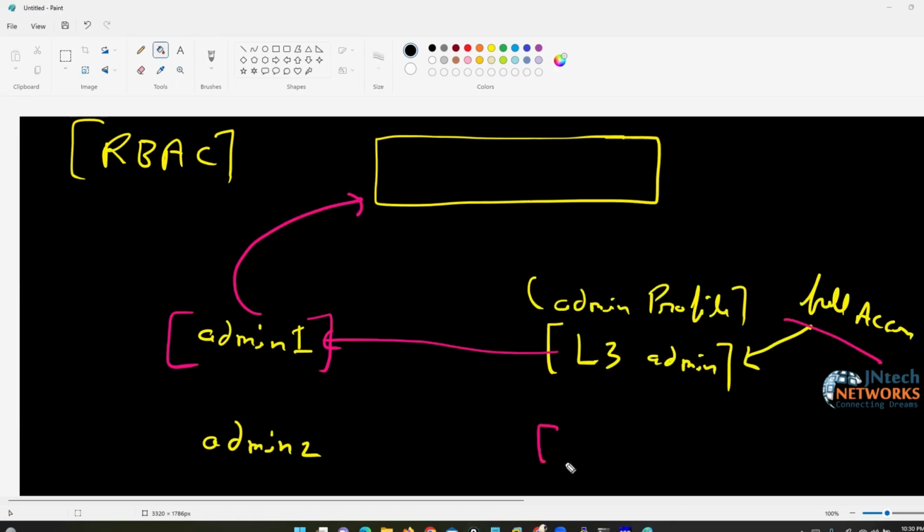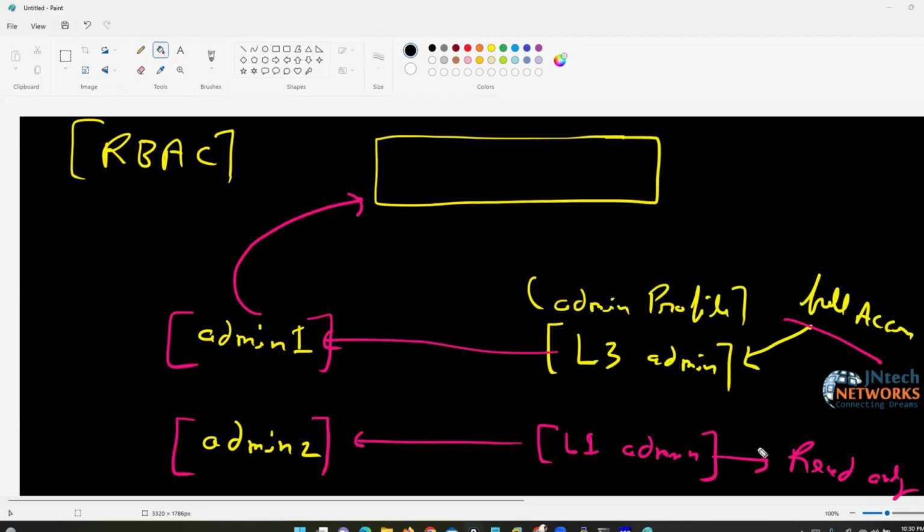I can create one more profile called L1 admin. It's just a name. And in this L1 admin profile, I can provide the privilege read only, for example. This profile I can attach to admin 2. So whenever admin 2 logs in to this firewall box, he can only read the configuration. He cannot change anything. So this concept is called role-based access control. I can create multiple firewall administrators and I can define the privilege for each administrator. Clear my point, everyone? Clear? Yes, sir.